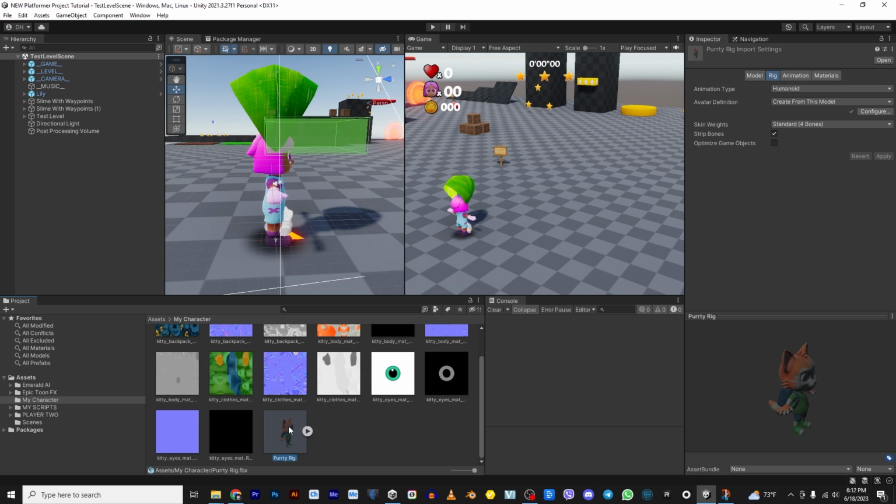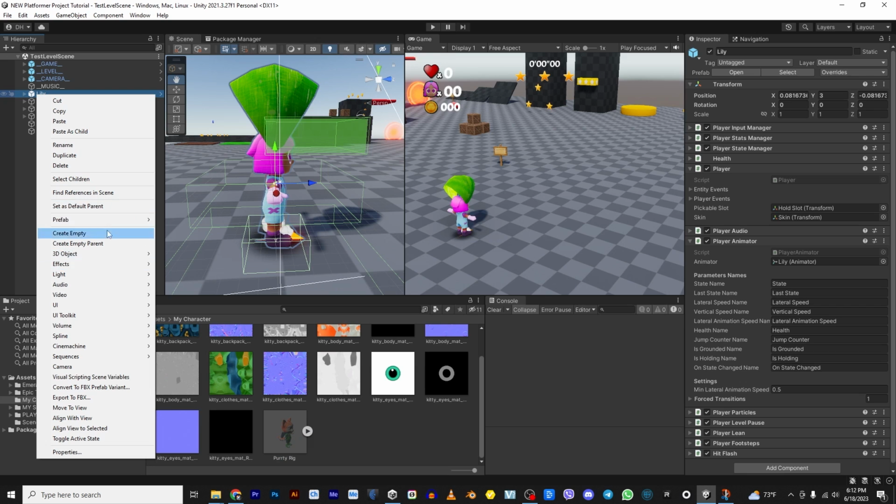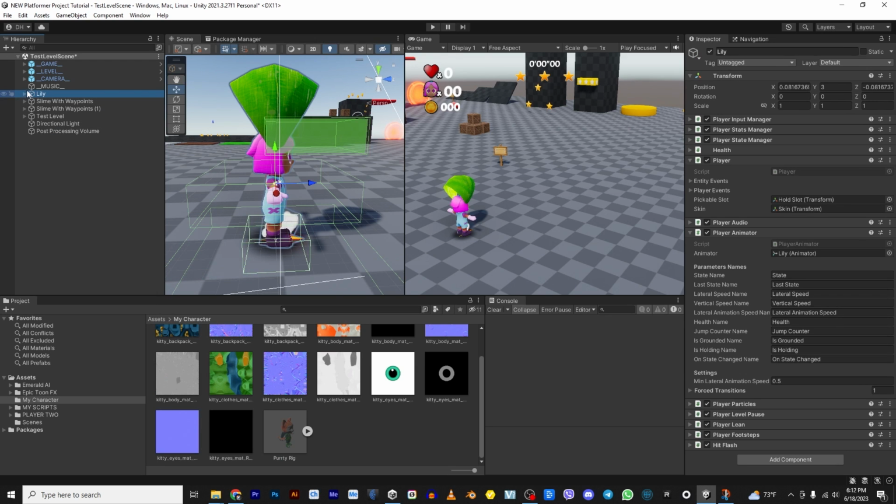Now what we want to do is replace Lily, right? We want to use our character. So there's two things that we've got to do. The first thing we're going to do is unpack Lily. I'm just going to move her to the bottom so when I open her up, we can see a little better. I'm going to open the skin and you're going to see Lily's character here. I'm going to put my Purdy rig right there in the skin.